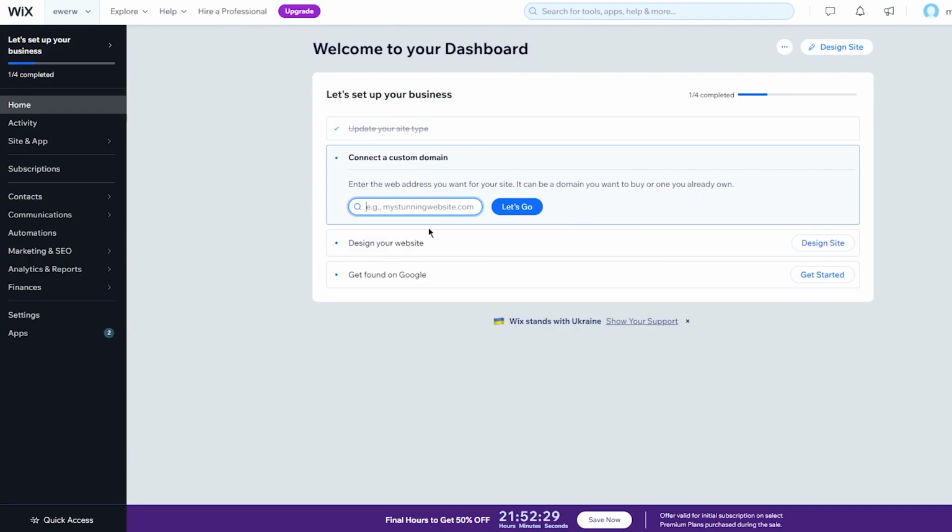Then you have to design your website, and obviously we're going to get into that in a second. Here it says get found on Google. This is obviously the marketing and SEO optimization, so we're going to be getting into that later in the video as well. Now over here, you can click on these three dots to add collaborators to your projects, and you can also create a new site over here.